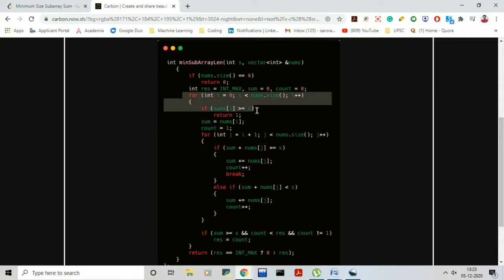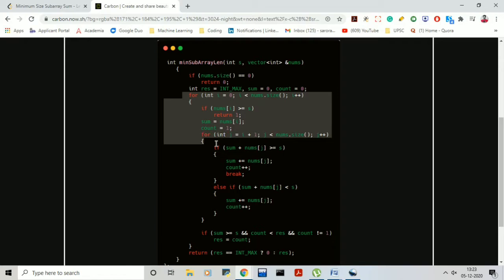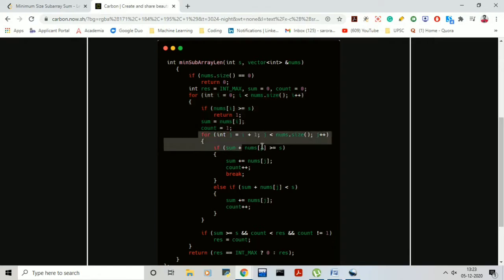It means if a particular location value is more than or equal to this sum, then definitely our answer is going to be 1. We do not need to go further. So 1 is going to be the minimum. Otherwise we find the sum, and from that location onwards till the last location we loop through it and find the sum.